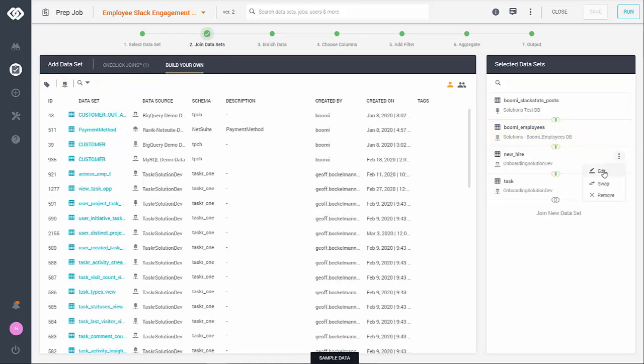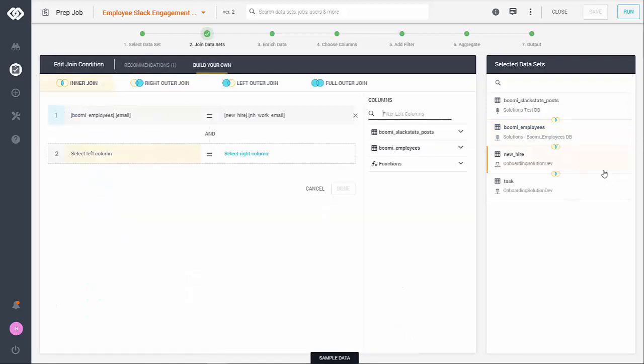This is pulling in the new hire database server based on the email. So the mastered email that's been recorded in the Boomi employees table with the new hire work email in the new hire onboarding backend database server. It's going to join in all of that relative information.